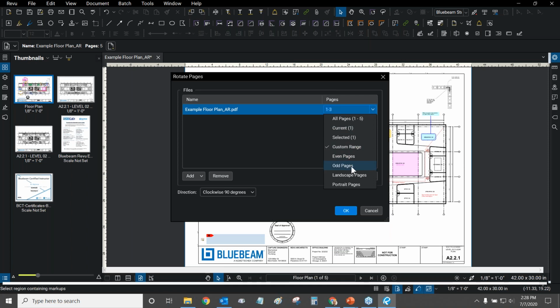Even pages and odd pages is quite nice, along with landscape pages only and portrait pages only. That's quite cool. And we could also change our direction. So we could rotate 90 degrees clockwise, 180 degrees, and counterclockwise 90 as well. So that allows us to rotate in any way that we would like. And we could also save our preferences and load them if we needed to. And that's it. So this is how the rotate pages button works.